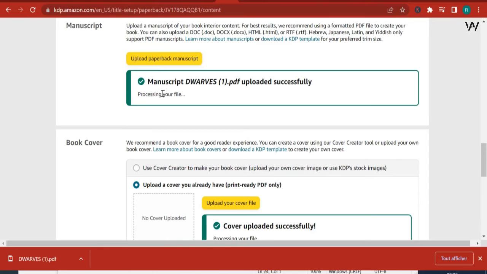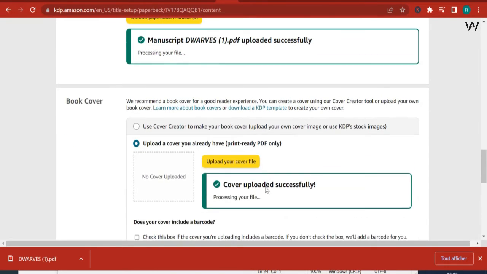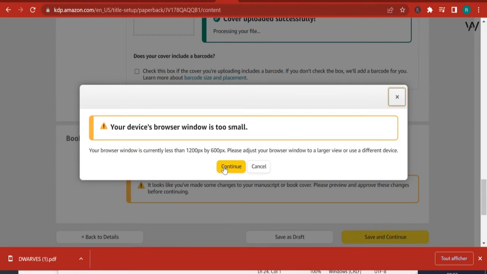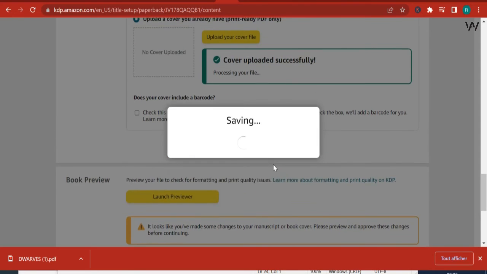Wait for this to go. Wait for the files to be processed. Then you can move to something else. As the files are processing, just keep waiting until you can see here that the files are processed. Or in my case, I'm just going to go ahead and click Launch the Previewer to force the system.